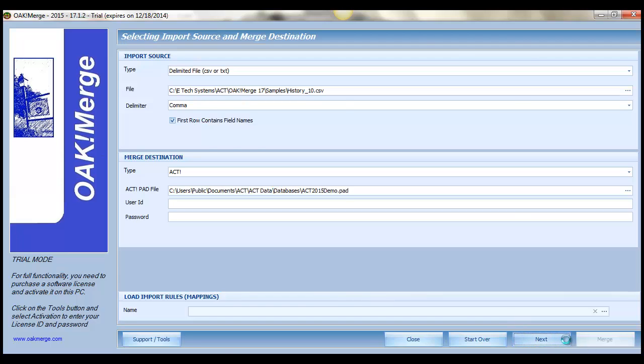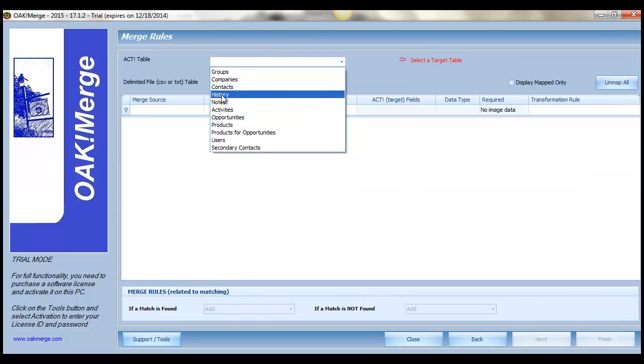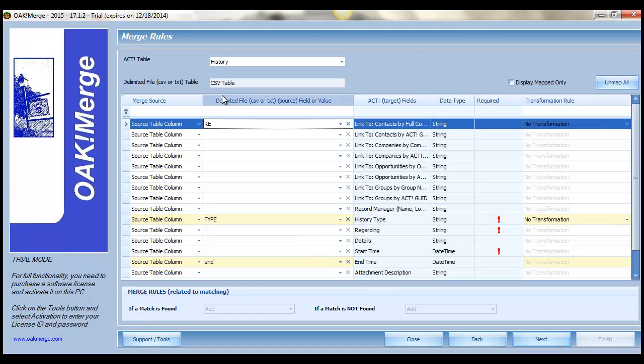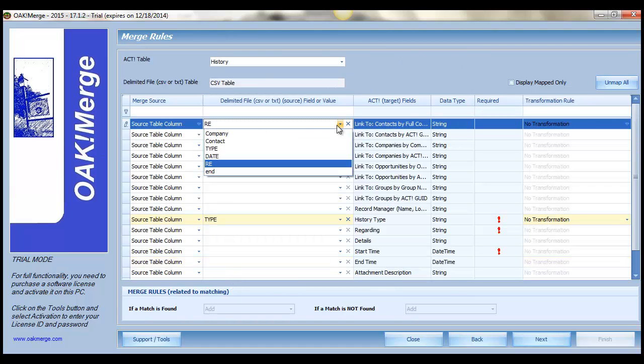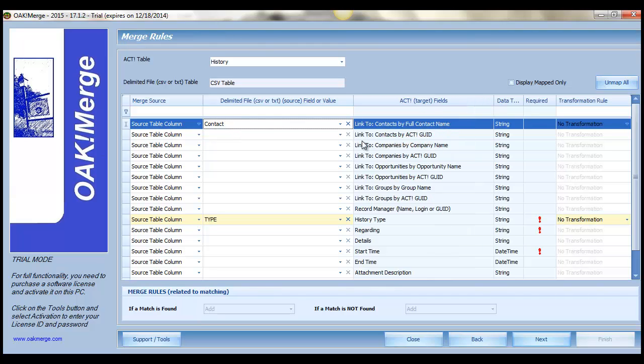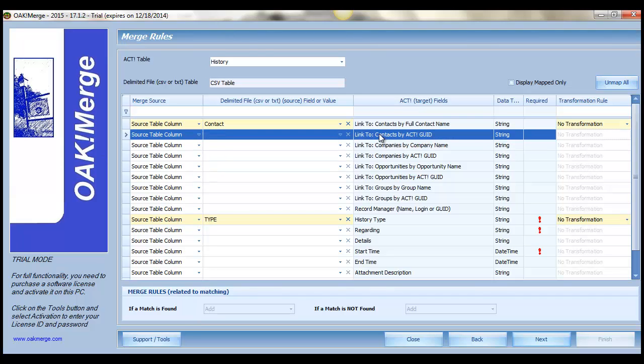Since it's single user, the username is optional. It'll warn you if you need it. So we go to the history table. It's going to automatically map, and we're going to map the contact name to link the history back to the contact person. We can use the GUID, the full name, or there's a third thing called the Oak Merge ID. You can create a field called Oak Merge ID and use that to link history back to the person. You can put anything in that you want. Read about that in the manual if you need to know how to do that.